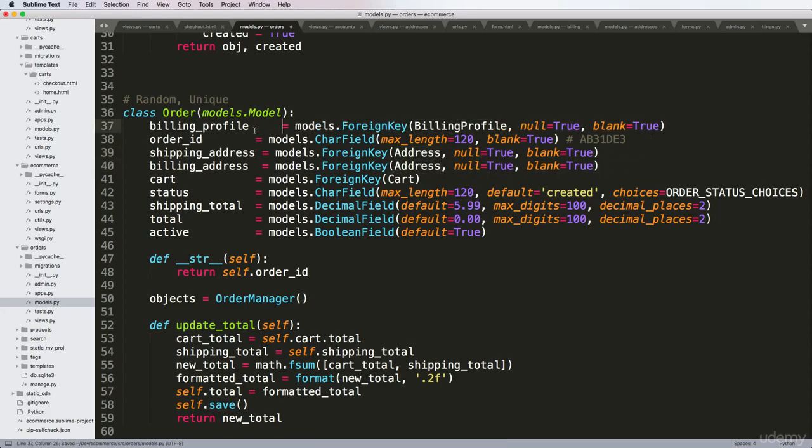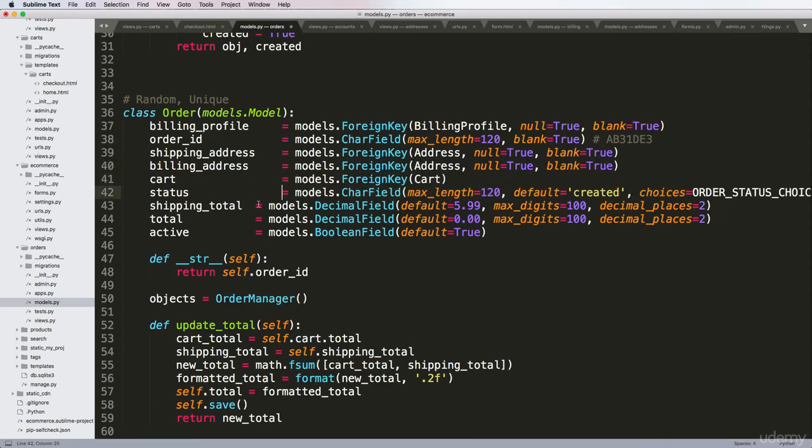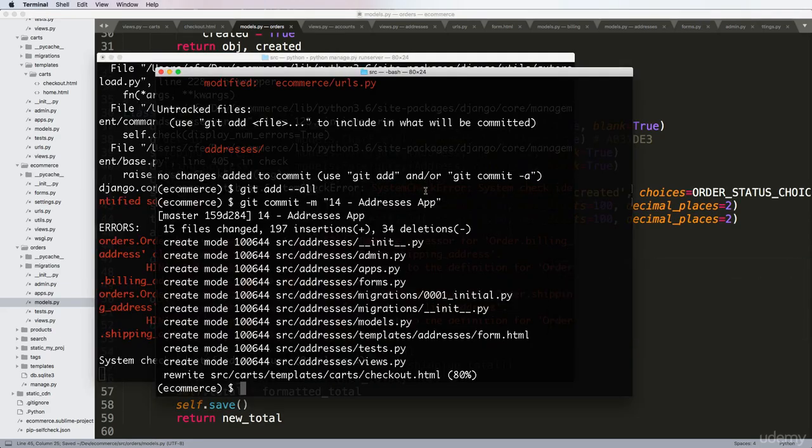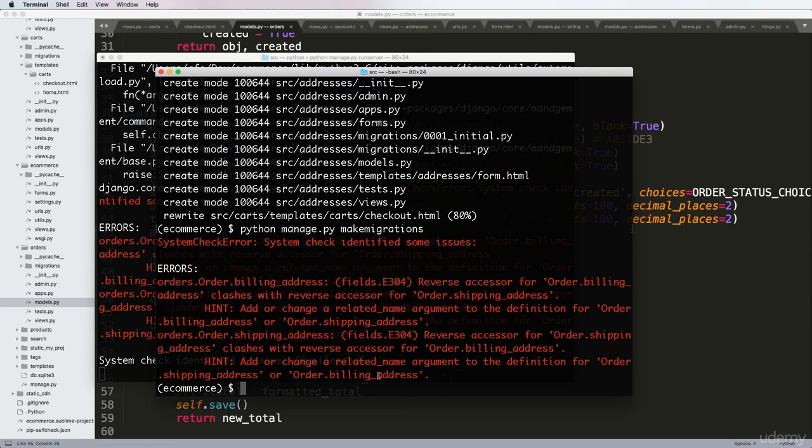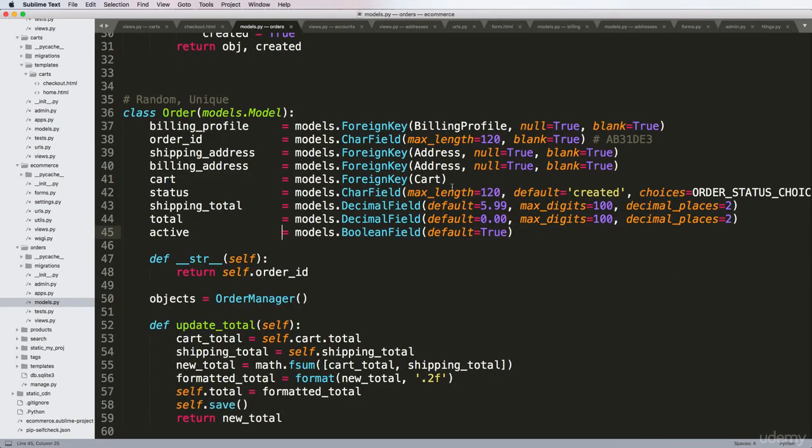Okay, so we save that. Let's tab these in a little bit so they're nicely lined up. You don't have to do this, of course, but it just looks better. Okay, and I saved that. Now I'm going to run python manage.py makemigrations like I would, and then I get something like this. Well, this means that when we use a foreign key, we have these associations, right? So it's building this relationship.